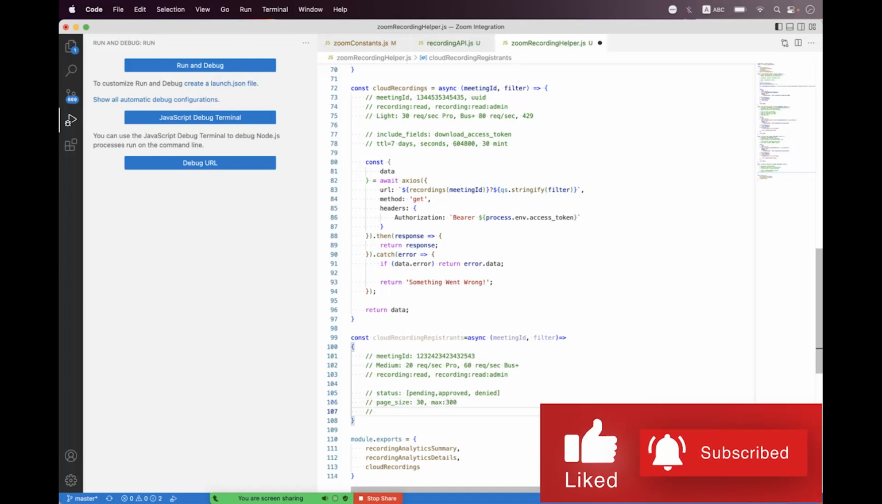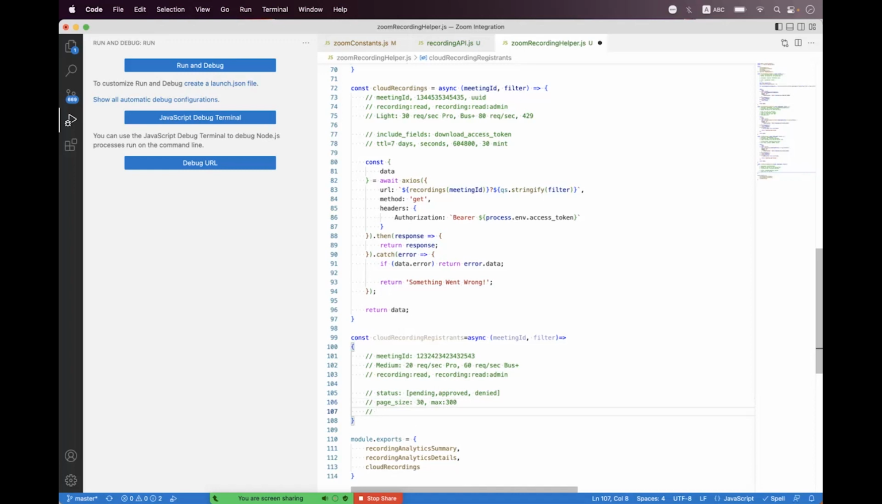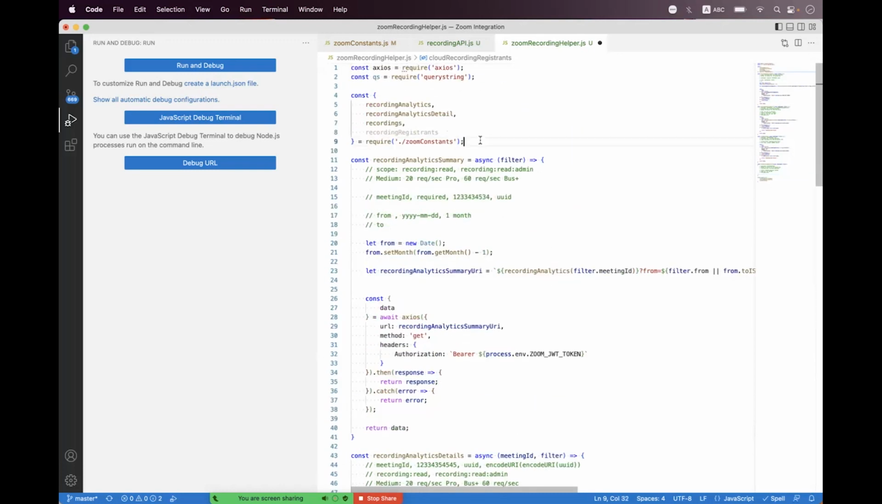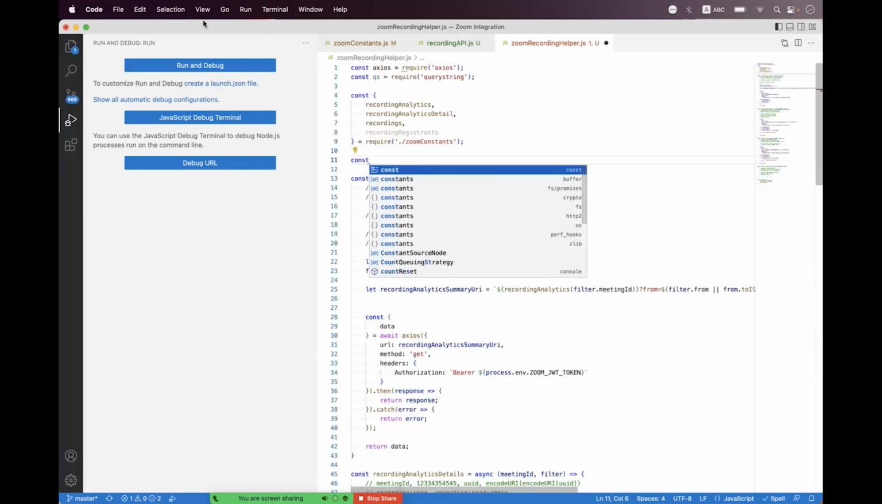If the records are greater than that page size, then you will have a next page token in the response to iterate to the next page and get the next page records. So this endpoint has a next page token. That means we cannot request all the records in one call, so from our helper we need to call the Zoom REST APIs multiple times. For that we need to build recursive logic, which I have already implemented inside the utils.